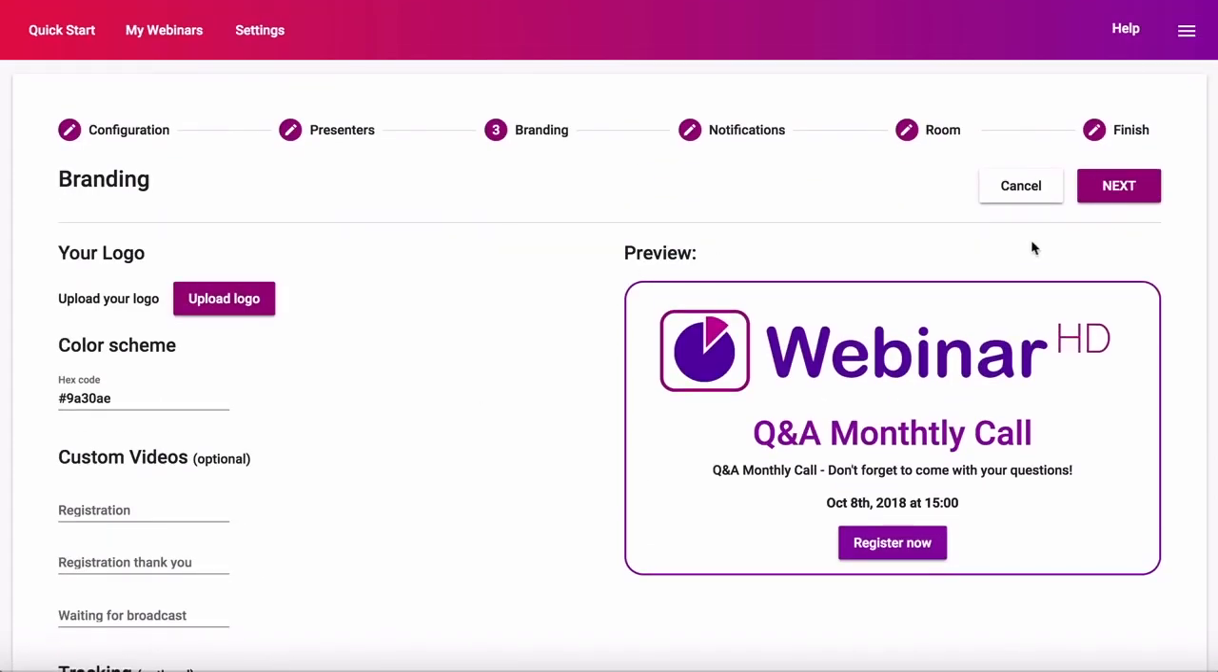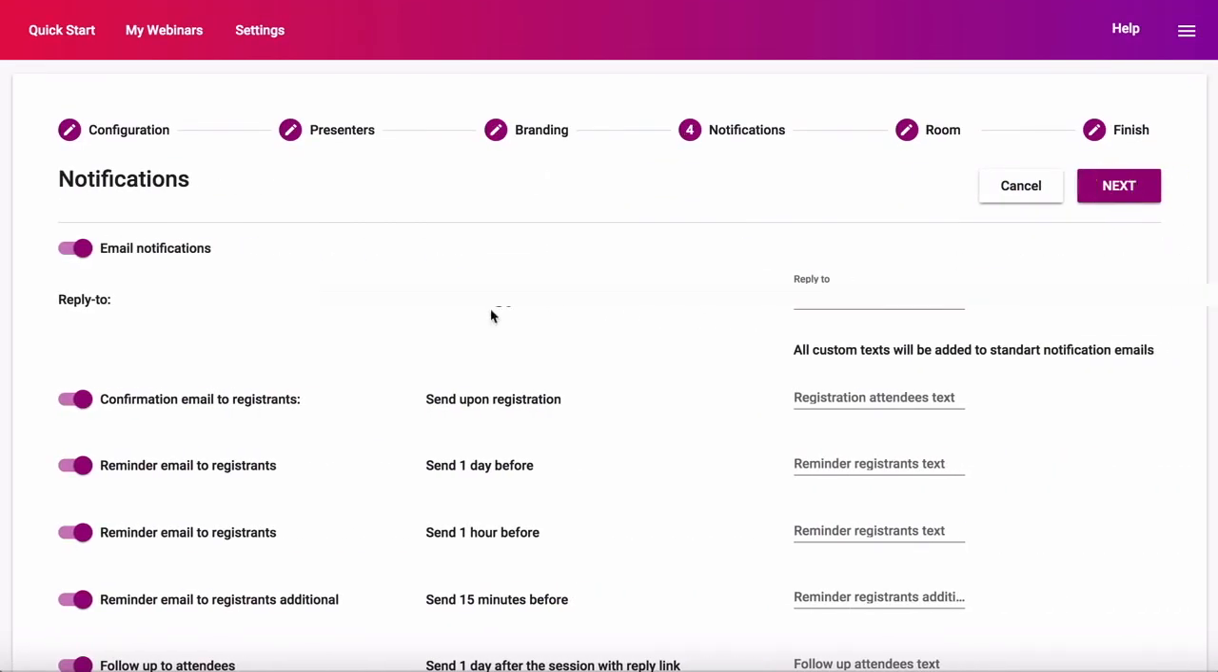I'm going to go over here to next to notifications. This is where you can choose whether or not you want to send out notifications. This one is on by default. You can choose where replies will be sent to. So for this case, I'm going to go ahead and put support@WebinarHD.com.